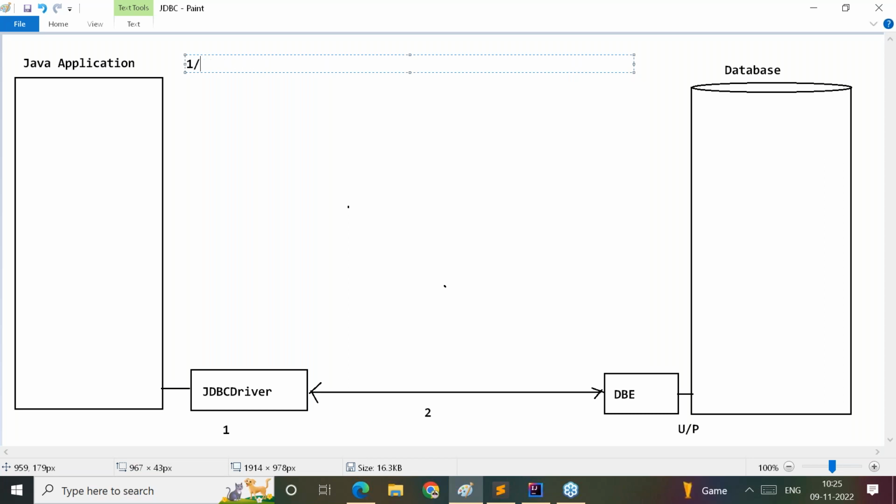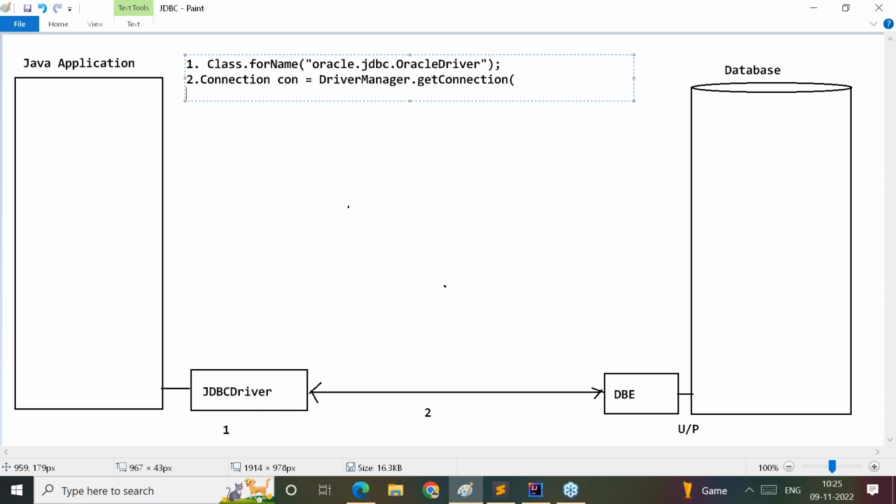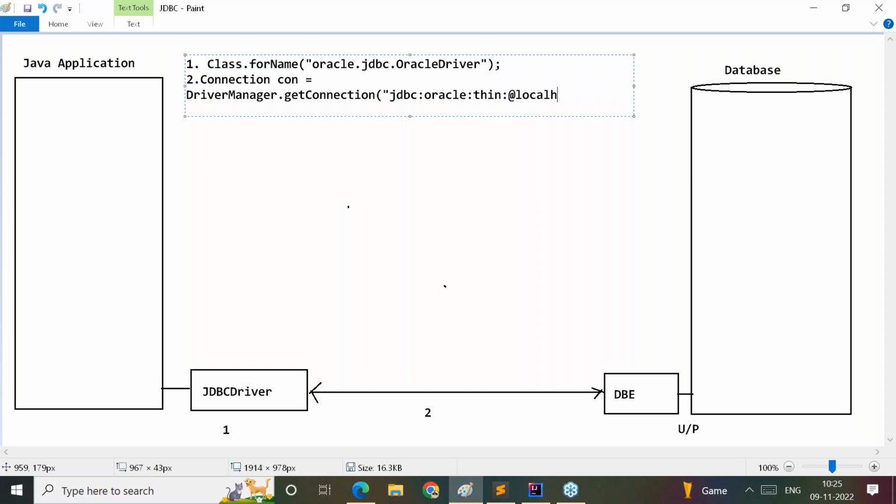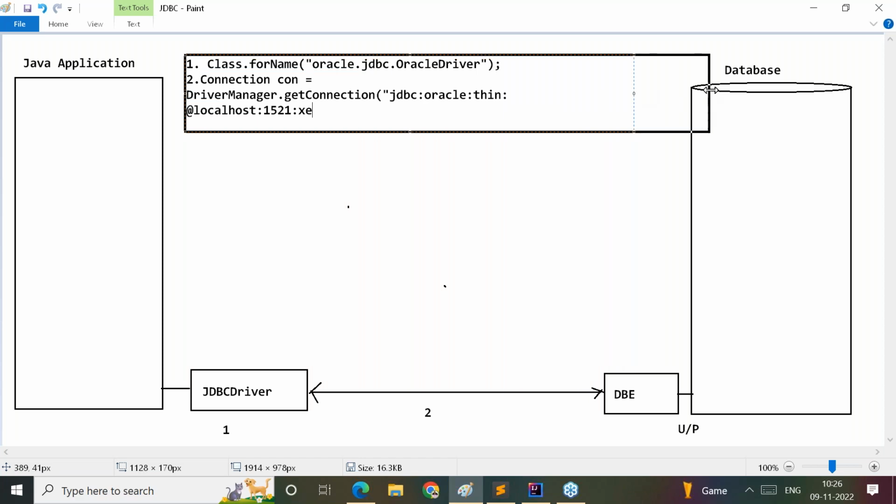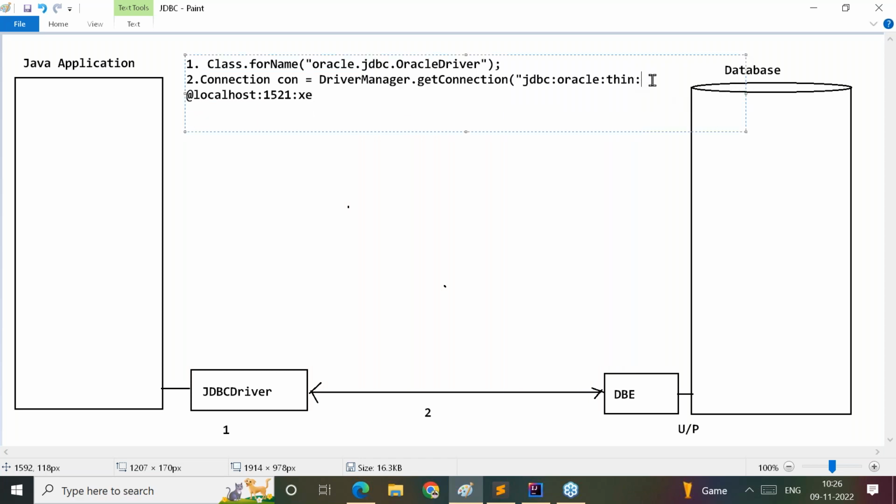Before that, I want to give some clarity. First one: the class.forName method, where we provide the driver class name, oracle.jdbc.OracleDriver. Next one is the connection: con is equal to DriverManager.getConnection of, and inside this we provide jdbc:oracle:thin:@localhost:1521:xe, comma, the database username and password, system comma Durga. System comma Durga, that we provided.